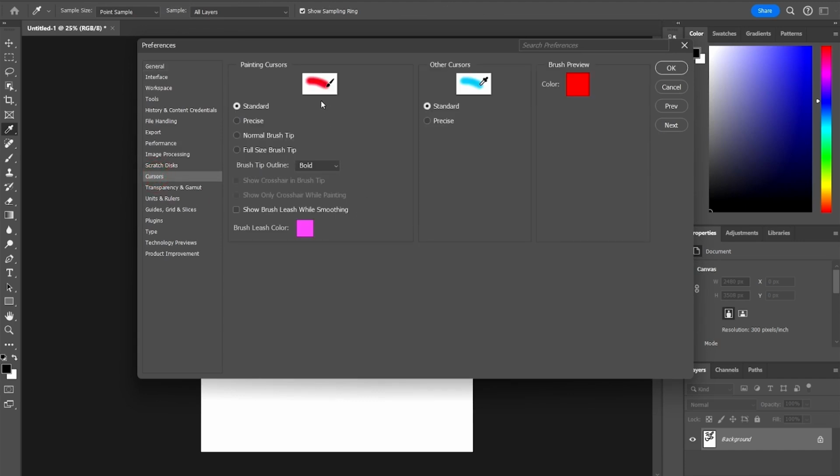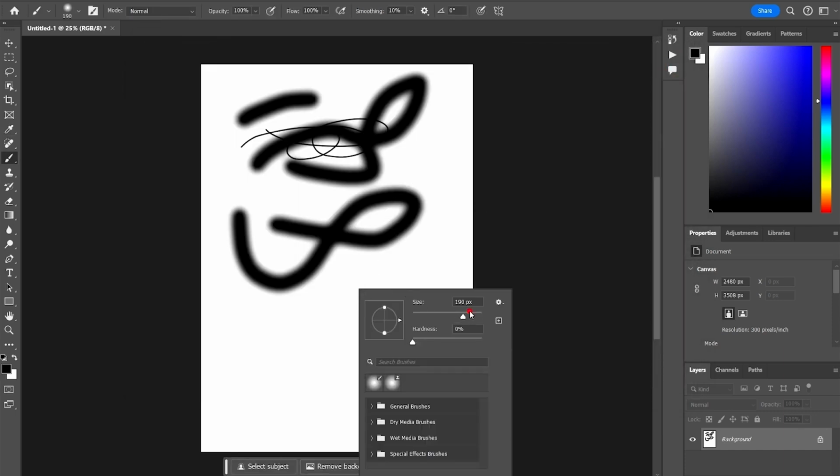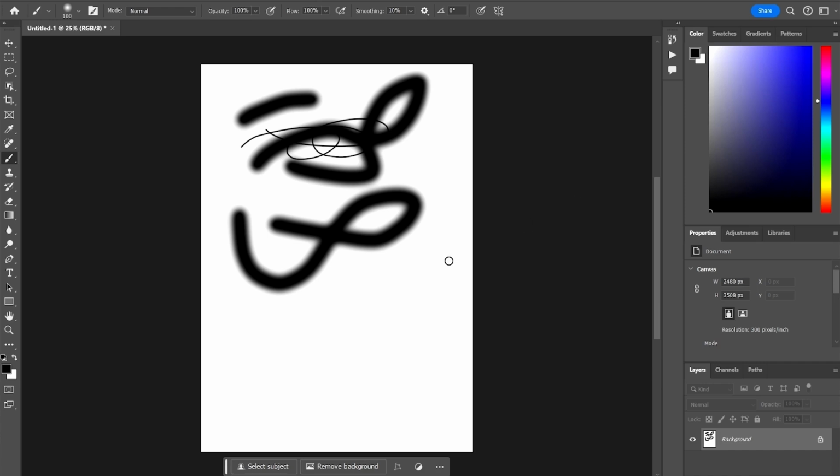So let's go back to cursors, and when you use precise, you're going to have this crosshair icon. So this also has its downside, but if you use the normal brush tip, you're going to have just this, and it's going to adjust according to the size of your brush. We can see with the big size brush we have the big size cursor, with the smaller size brush we have the smaller size cursor. So that's the best one to choose.